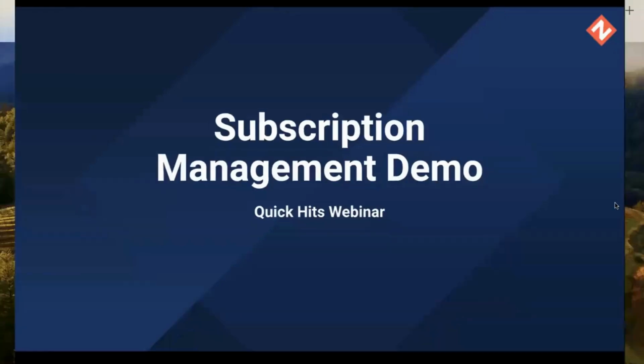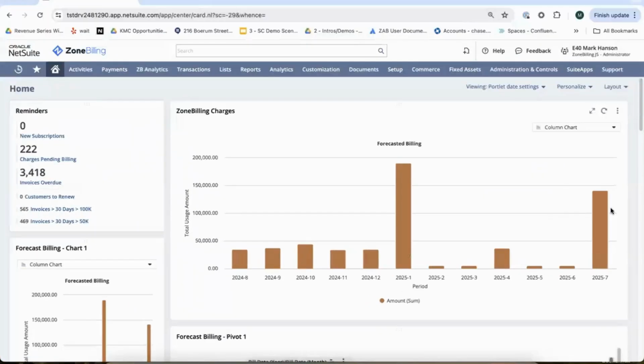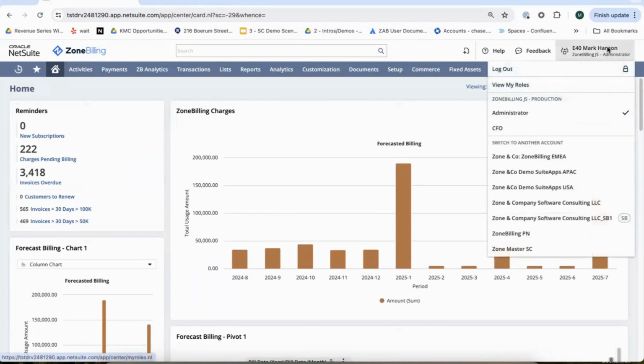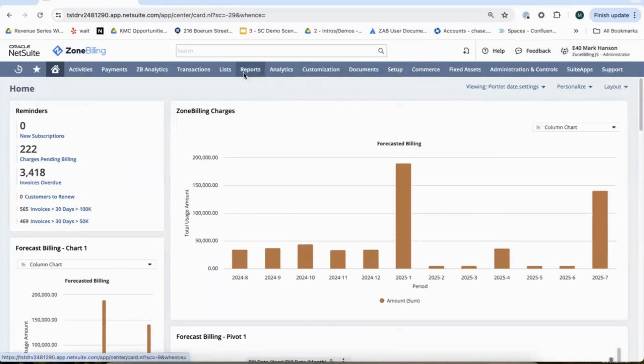So without further ado, I'll go ahead and jump into my demo here. And typically we'll do a little bit more of an overview of the system, but just real quickly here, we are completely built within the walls of the NetSuite platform. So you can see we're role-based, we're permission-based, same as the NetSuite that you're used to today. All of those great roles and permissions extend to ZoneBilling.